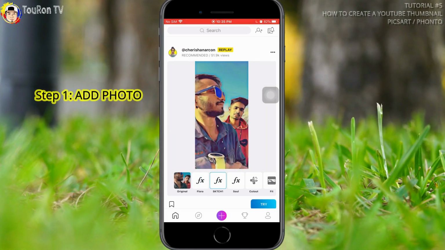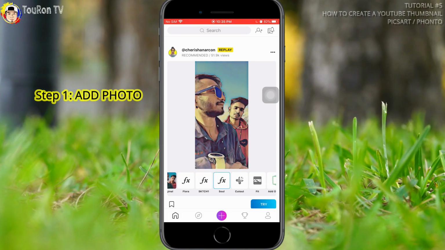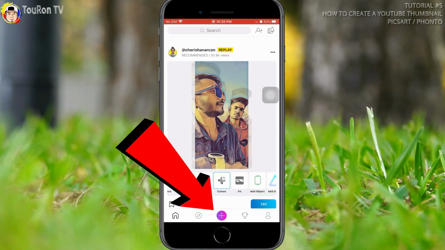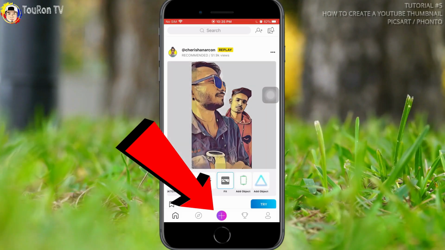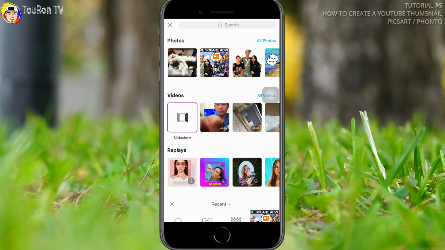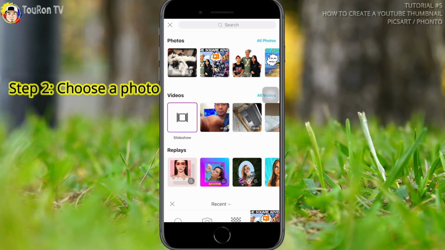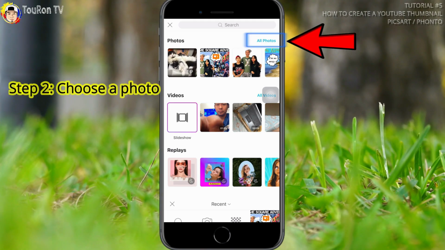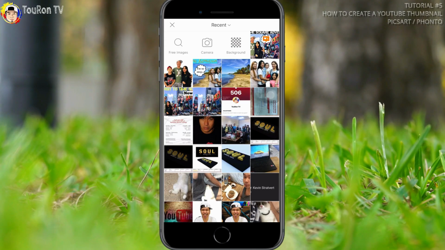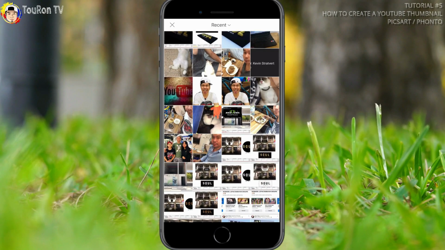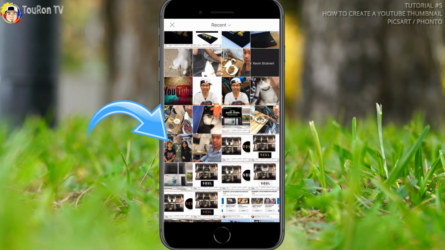Now it's going to open up PICSART, and the first thing you're going to do here is add a photo. To do that, just tap on the plus icon right here. I'm tapping on it. The next step is to choose the folder from your photo gallery. So we'll tap on all photos, then select the photo that you want to crop out. Okay, so here it is.